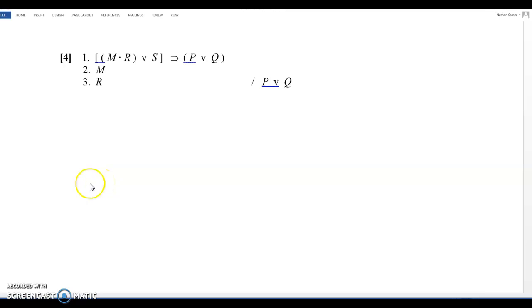All right, I want to work through a proof problem. This is in your textbook in Chapter 8, Section D, Subsection 3, and this is number 4. Now, anytime you have a proof, you want to work from the end back up to the beginning.